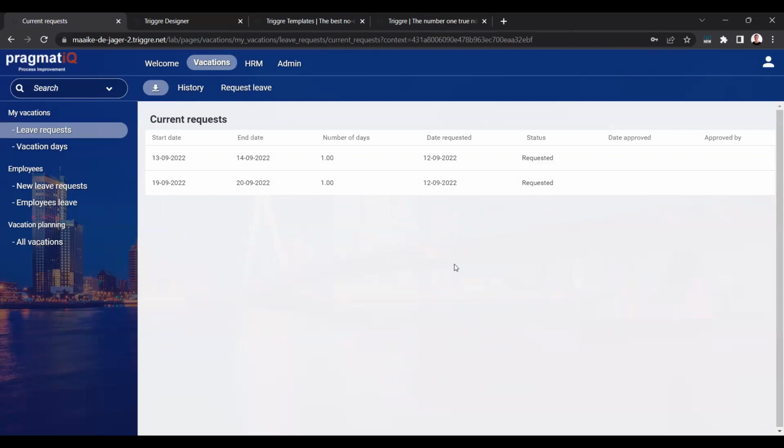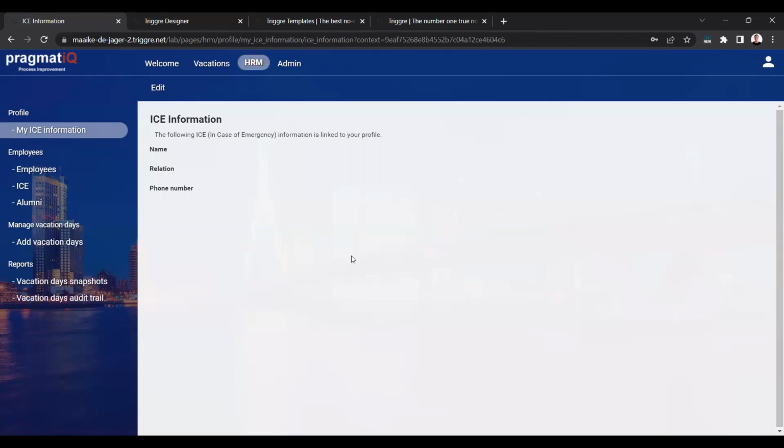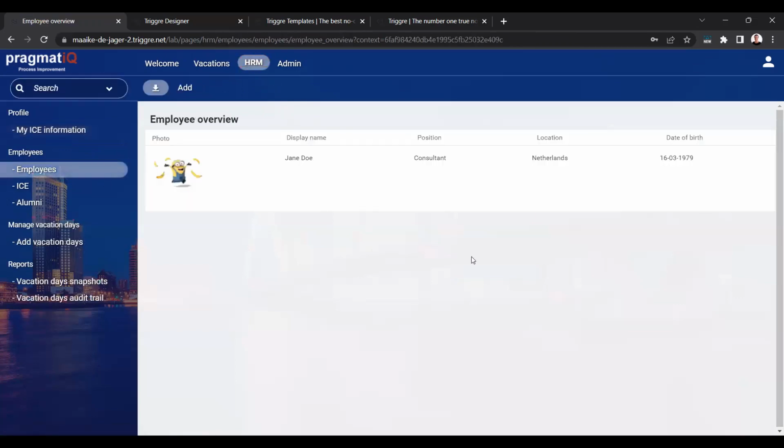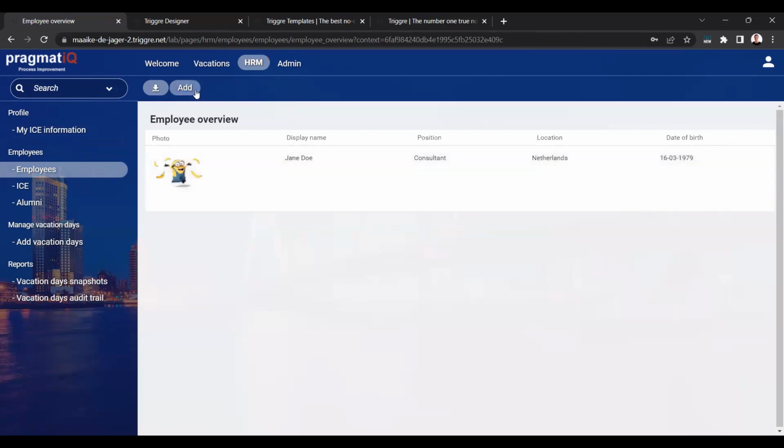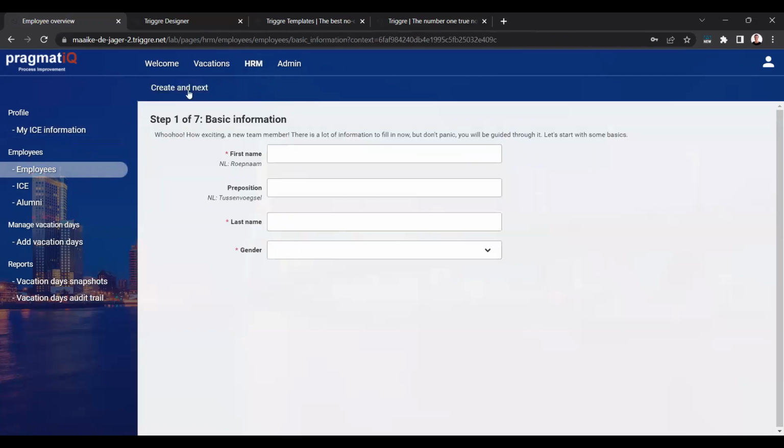But for example, if you are an HR manager and you'd like to add a new employee who just started, here we have the overview of our employees. Right now, we only have one, Jane Doe, who is a consultant, but here you will be able to add a new employee. So this is what the tool looks like to the user. However, you're probably excited to learn more about how this actually came to be. So let me show you the designer.